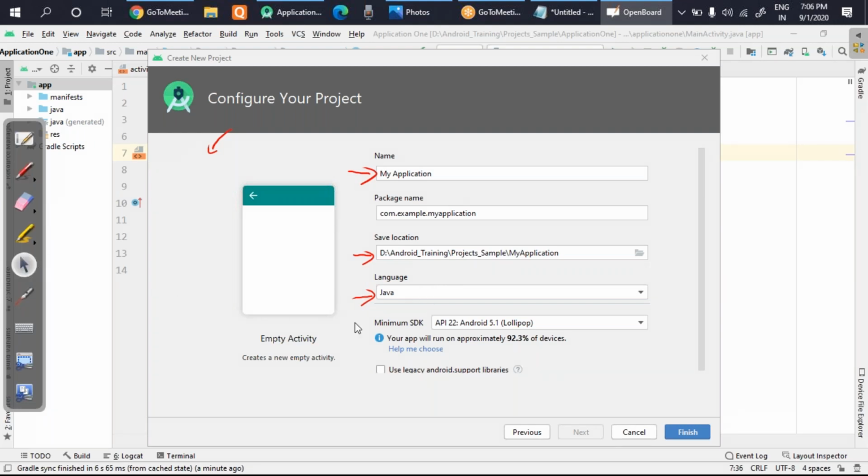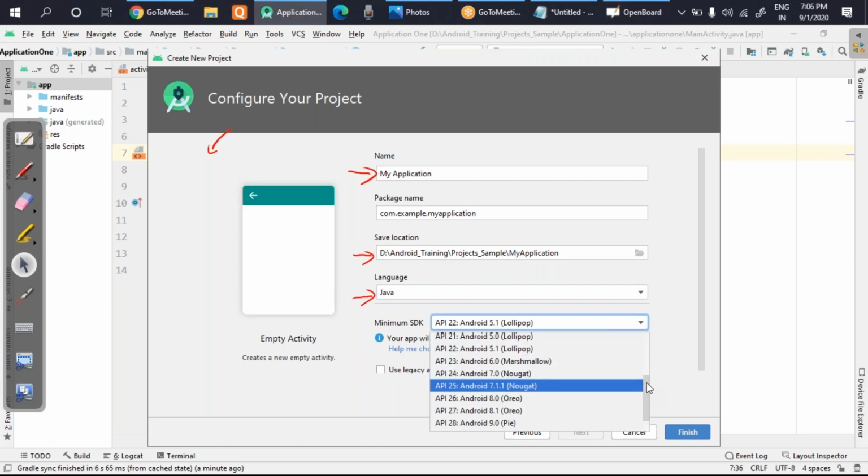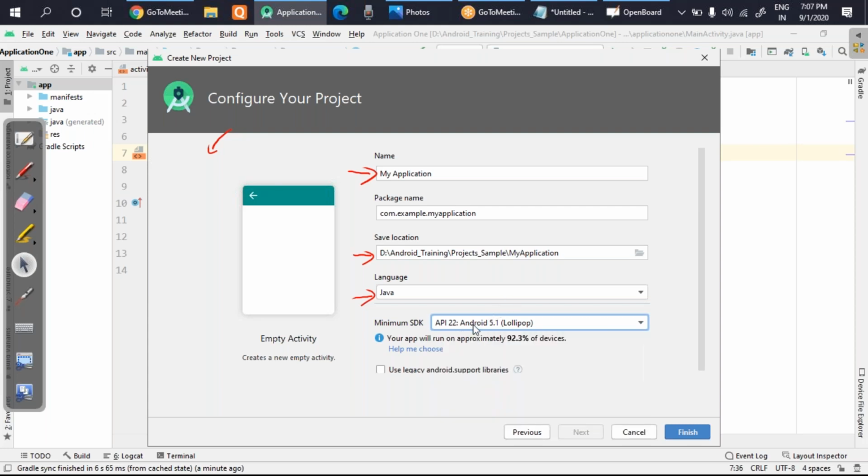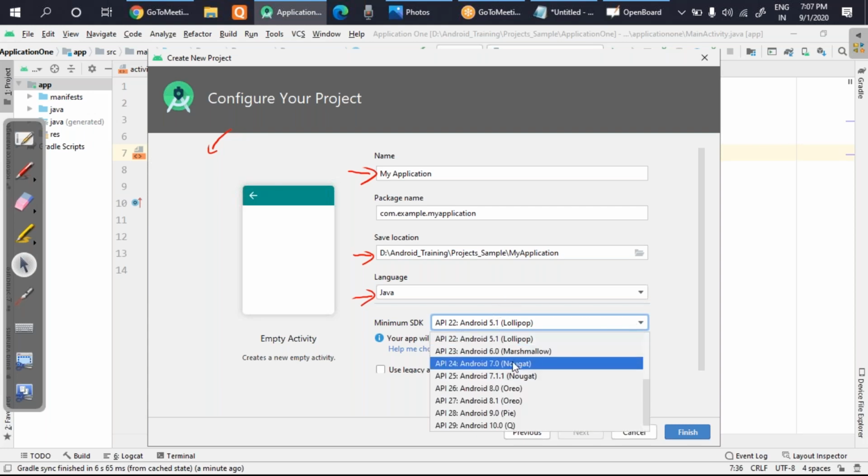Next, if you look carefully, you have to select the minimum SDK, and there are many options. You can choose from API 14 all the way up to API 29, 30 and so on. I will not be using the latest one, and I will not be using the oldest one either. We have to choose the API in such a way that it will be used by the maximum number of people. So I have chosen Lollipop, that is API 22. You also choose API 22 for the time being, but if you are interested, you can choose others also.